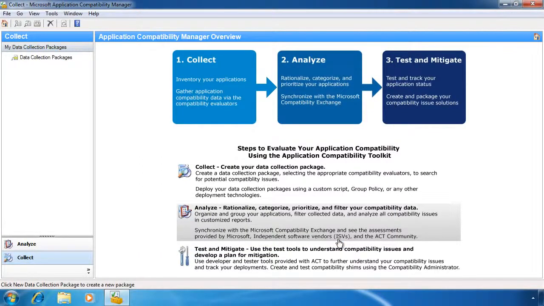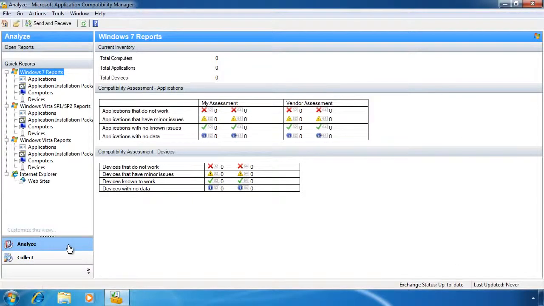It is beyond the scope of the exam to go into too much detail on how to set up this application and collect data from the network. However, if you had been collecting data, you could select Analyze and view the reports about the data that has been collected. At the top are the reports for Windows 7 clients. This will show you which applications on the network do not work with Windows 7, applications that have minor issues, and applications with no known issues.